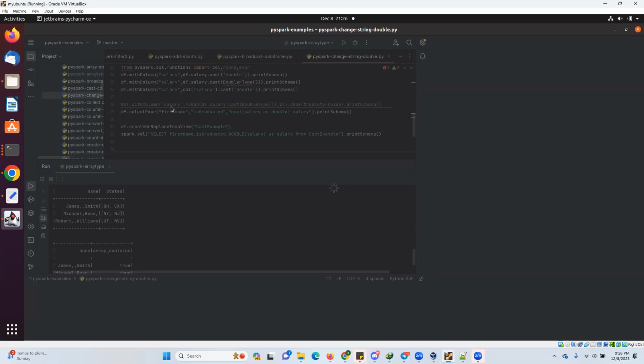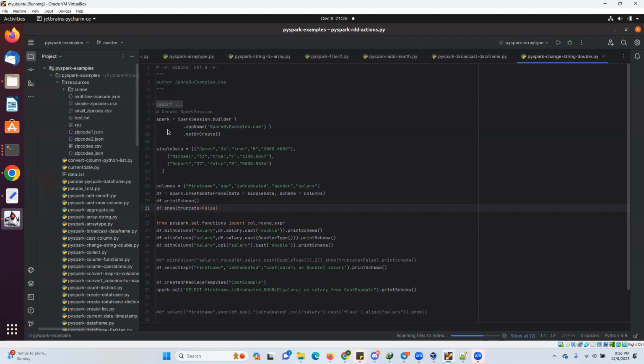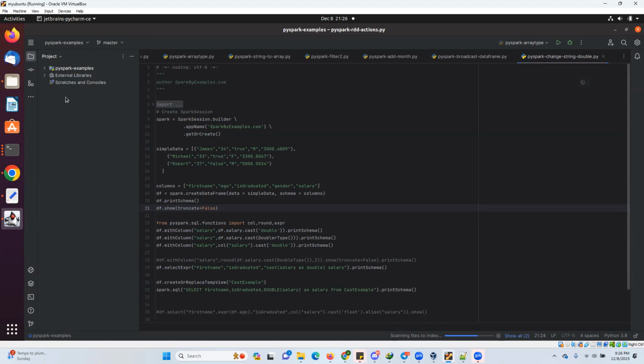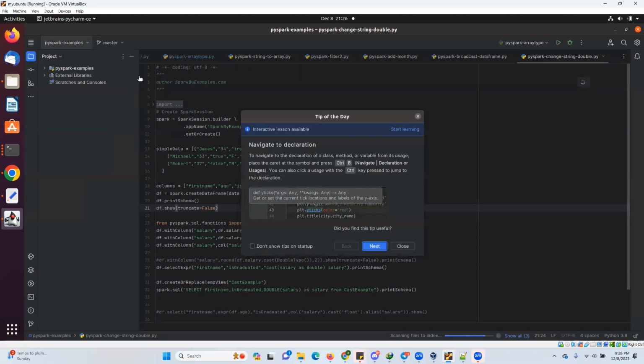But in PyCharm, you have to do one setting for running Spark code. Normal Python code you can run, but for Spark code, you have to do one setting in PyCharm. So first you open PyCharm. You can see my PyCharm is there, this is my PyCharm PySpark project. First you create a project there, and Python should be there in your Ubuntu, because PyCharm needs Python.